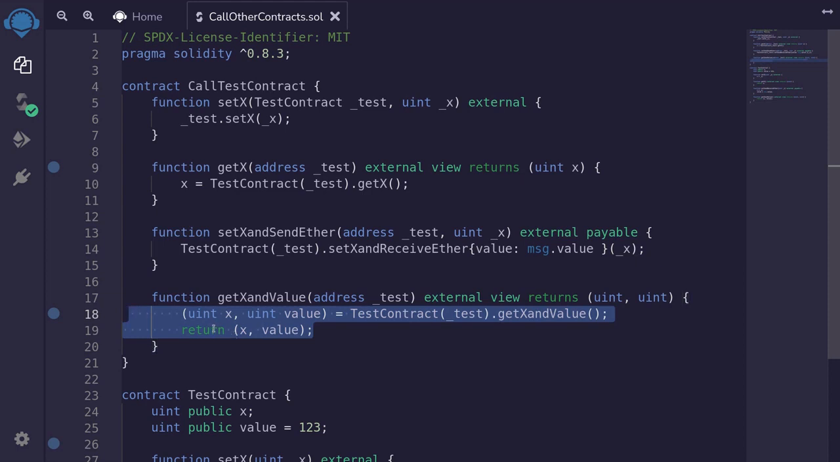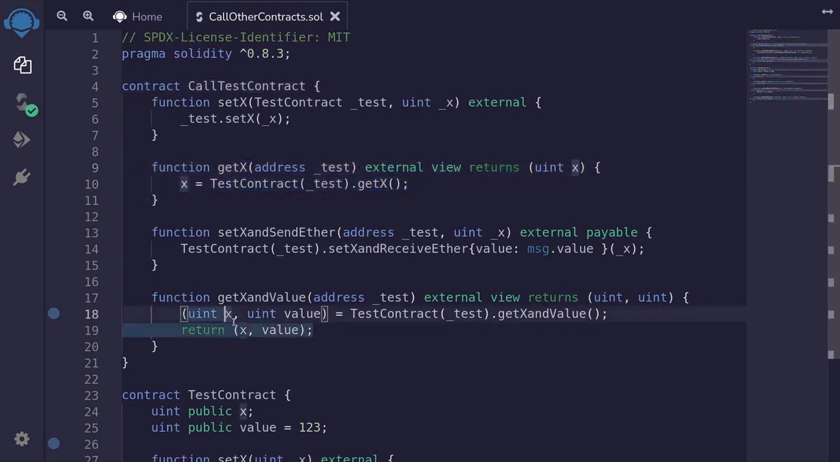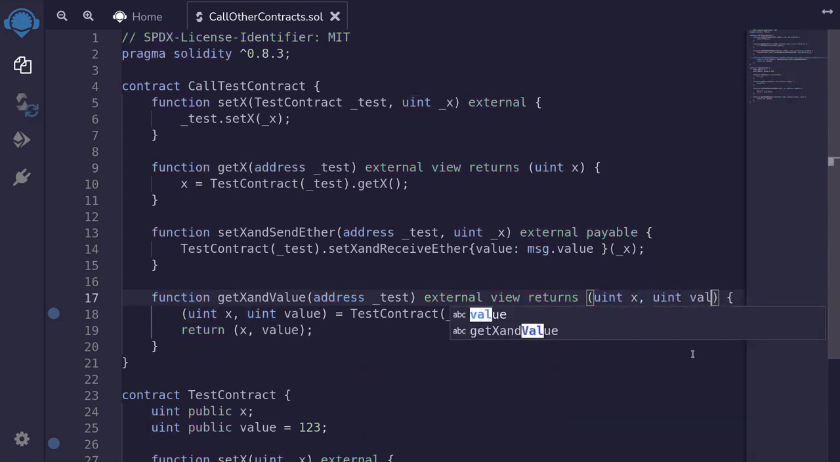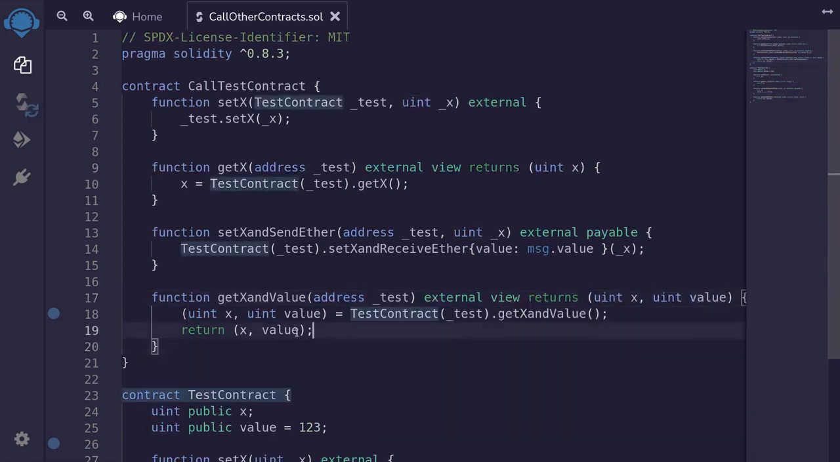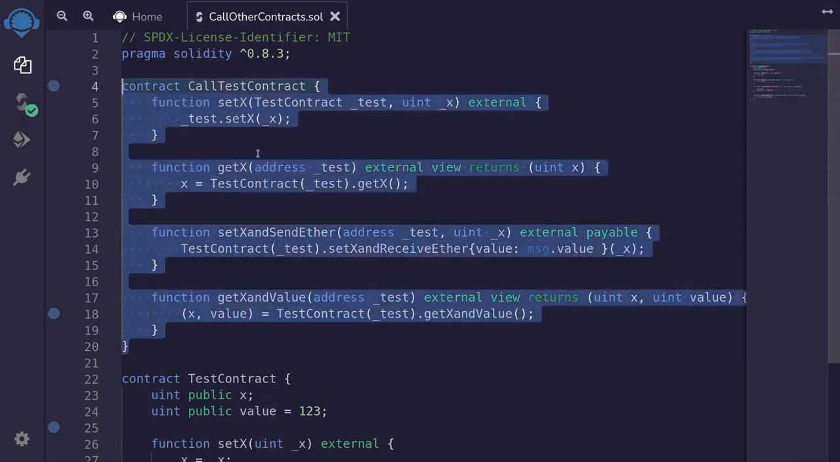This is one way of returning the outputs for this example. But like this example over here, we can name the outputs and then assign them to a variable. And just to show you this, I'll name the outputs x and value. I'll remove this return statement and also remove the type from the output assignments. So these are some ways of calling another contract.